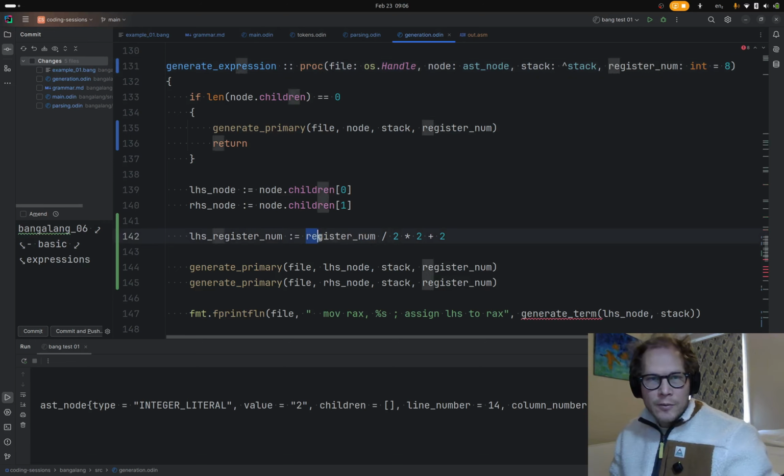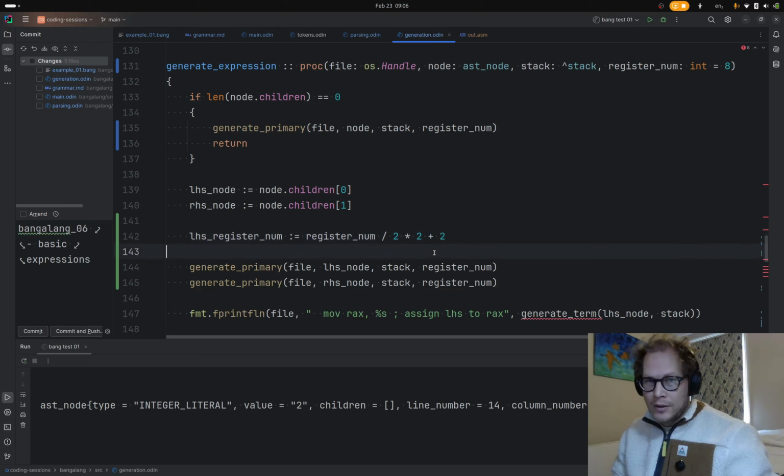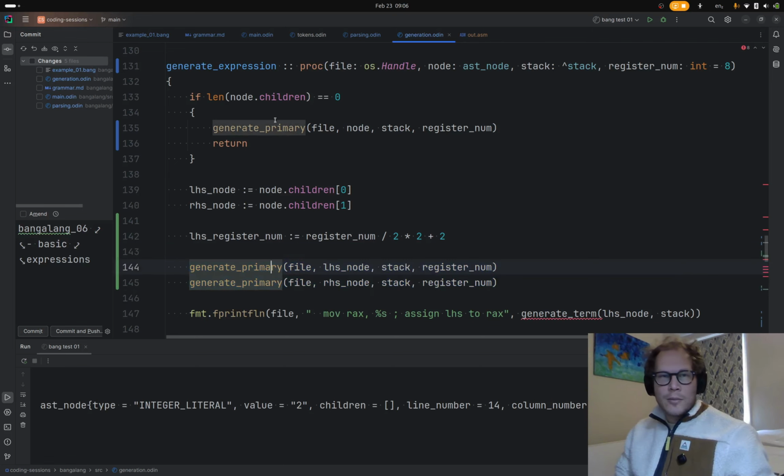In that case, we divide 8 by 2, we get 4. We times it by 2 again, we go back to 8. And then we add 2, and we get 10. Because when we come into generate expression, we're kind of assuming, oh wait, that's not primary. That's expression.